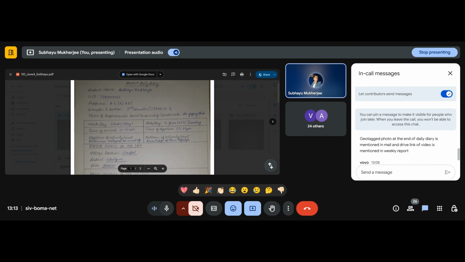Geotagged photo at the end of the daily diary is mentioned in the mail, and the drive link of the video is mentioned in the weekly report. Okay, so if it is mentioned, then you can just attach it, no issues.